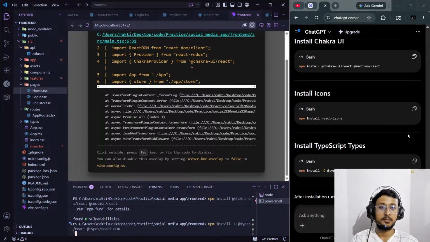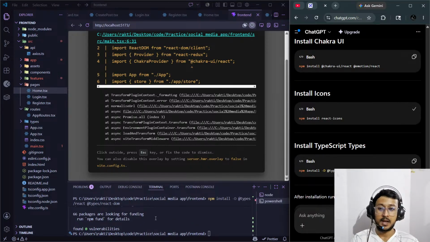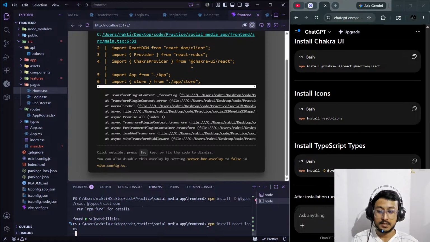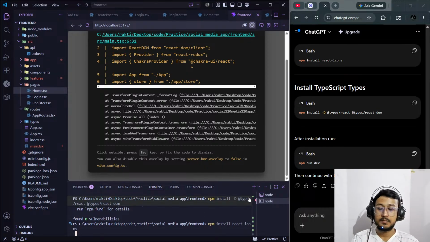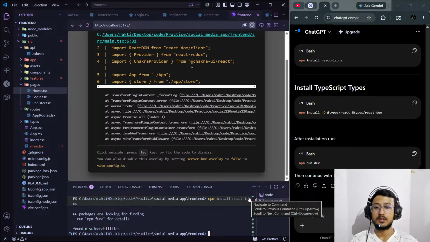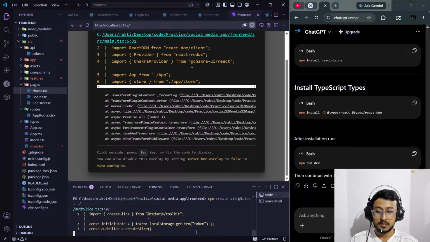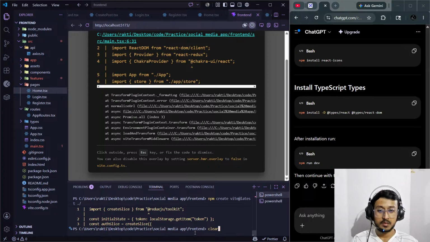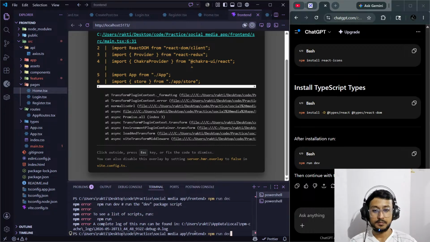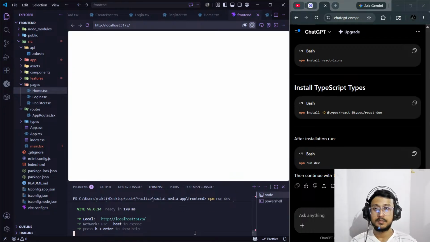So much to install. Let's also install React icons. Okay, React icons next. Okay, so everything is set, I think. npm run dev. Oh, dev. Everything is running, I think.